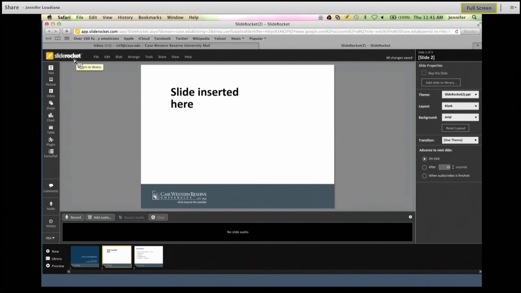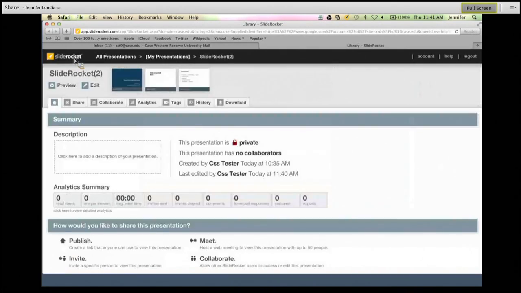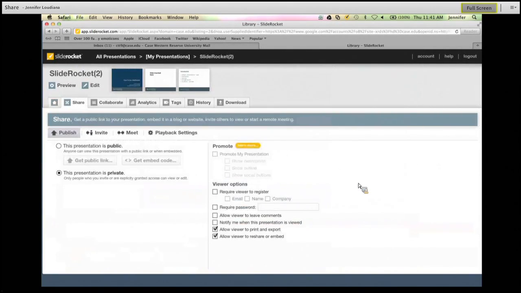I'm going to go back to my slide page. It's going to take me back, and notice I have this inserted slide here because it's going to give me the most recent version of my presentation. So along here, the next tab is the Share tab. This is where you can make it available to others in multiple ways.